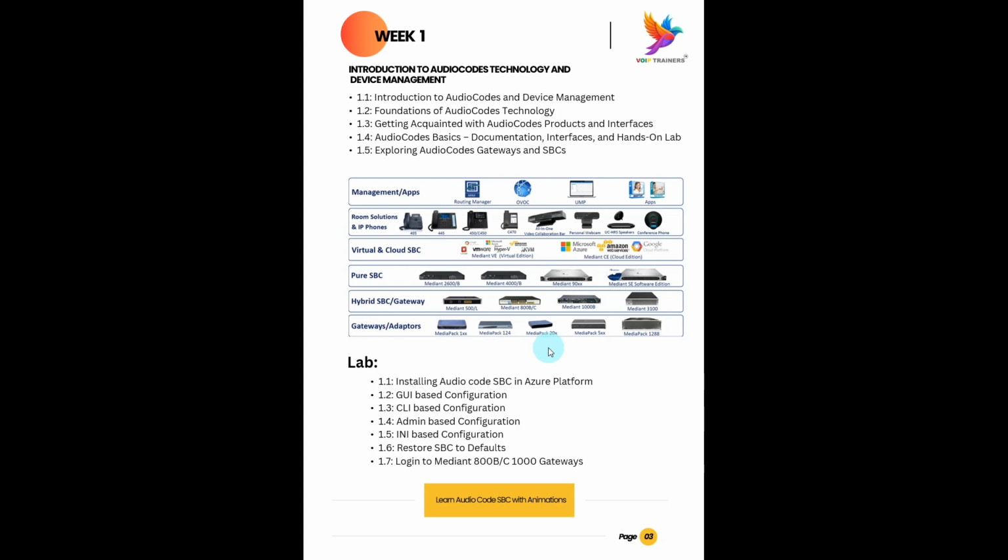In week 1, we are going to cover how to install the AudioCode SBC on the Azure platform, and we are going to work with the GUI based interface, CLI configurations, admin based configuration, INI based configuration, how to restore, how to take backups, how to log into the Mediant 800B, and what the difference is between the gateway and hybrid SBC. This is all discussed in week 1.